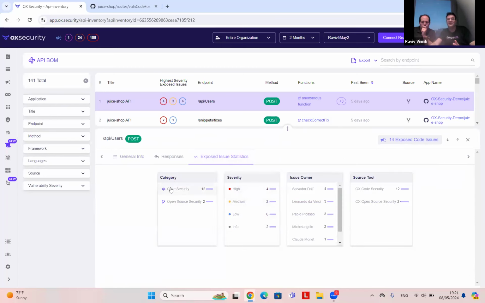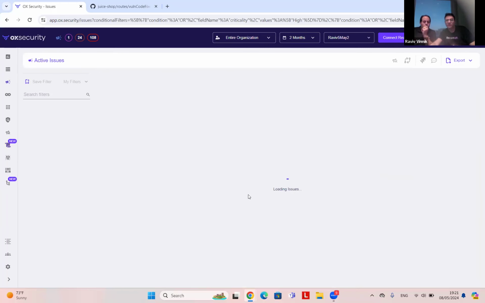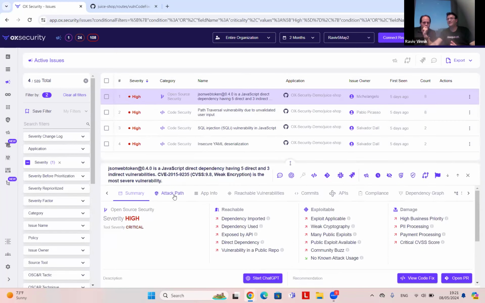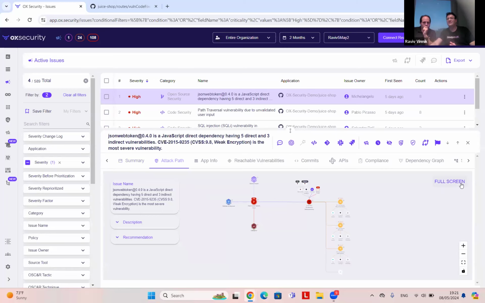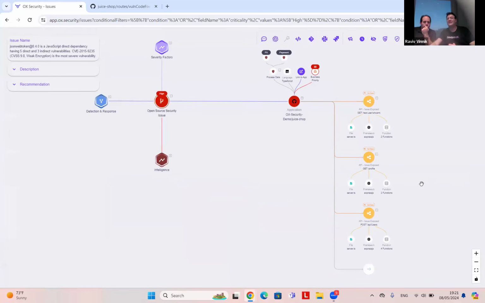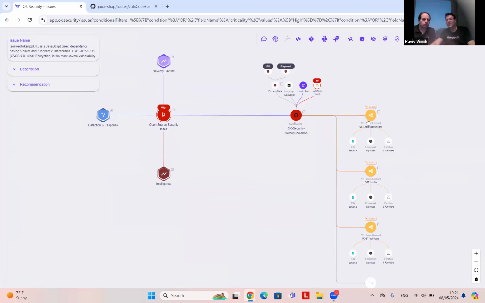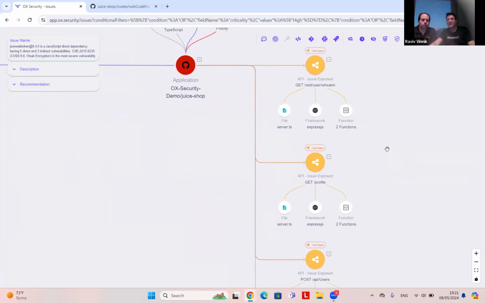Here we can see statistics about the exposed issues, such as the category. It can be code security or open source security, the severity of them, the issue owner, and the source tool. Let's navigate to see a few of them. We see here those four issues that are being exposed by the endpoint. I will show again the attack path, and it shows that the specific issue I selected is being exposed not only by one endpoint, but by several. We can see all of them here in a graphical way. We see the issue name, and the endpoints that are exposing it.